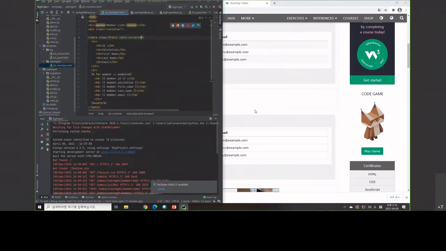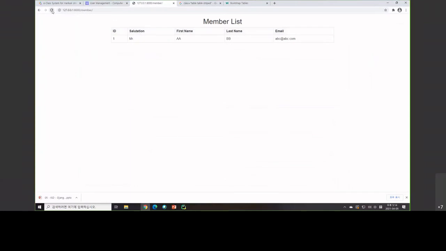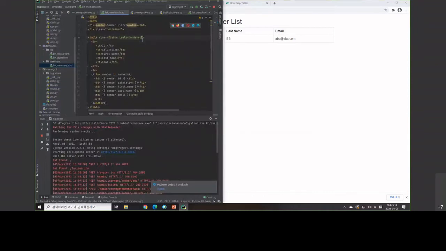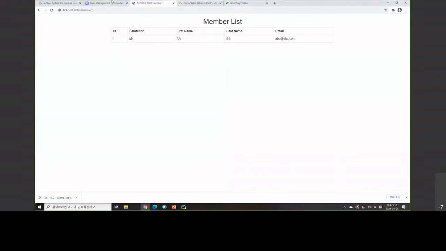Let's see, is there any difference? Yes. So you can see now the column is separated by a line. Okay. There are many other types of the table. I cannot explain them one by one. You can search on your own on the web. Okay. So let's just use the table stripe. Yeah, this is more elegant. Okay.